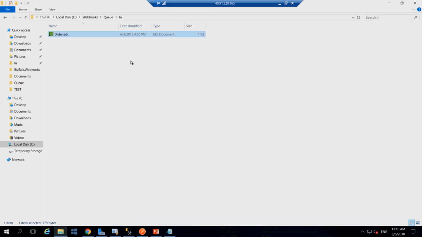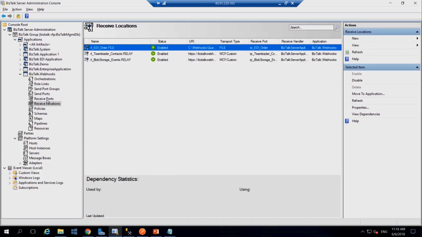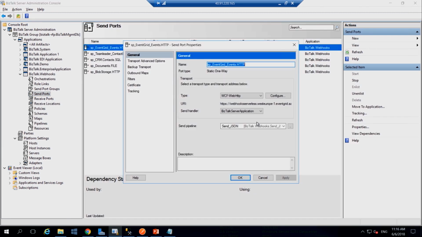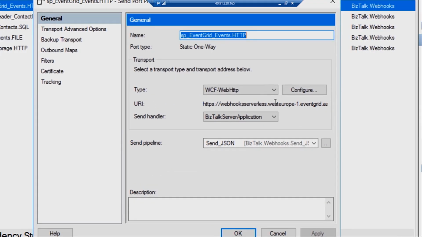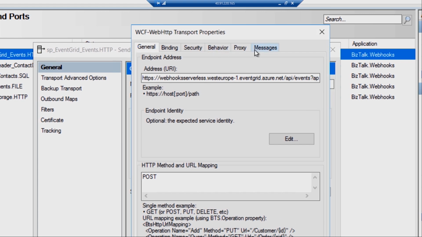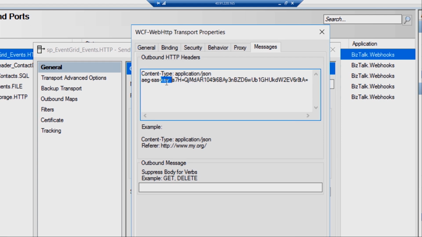So if I now drop this message here in the queue, it will get picked up by BizTalk. Just a normal receive location, and then we have a send port that will push the event to Azure Event Grid. Actually, it's nothing more than the web HTTP binding that I'm using, sending to the URL of Azure Event Grid. Yeah? And I need to provide here my SAS key in the HTTP header.